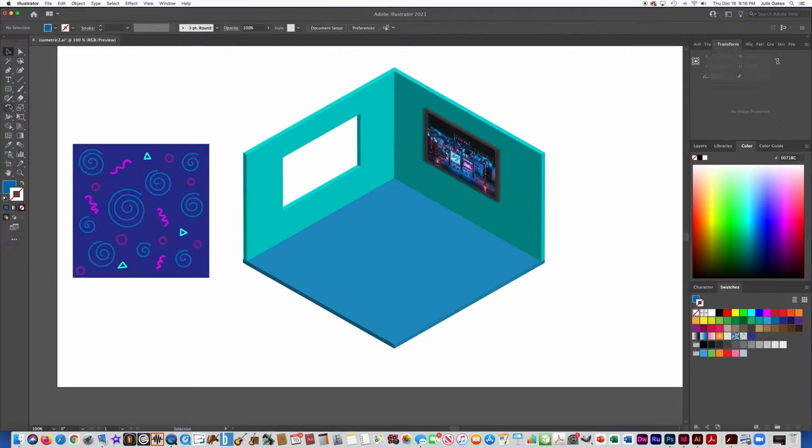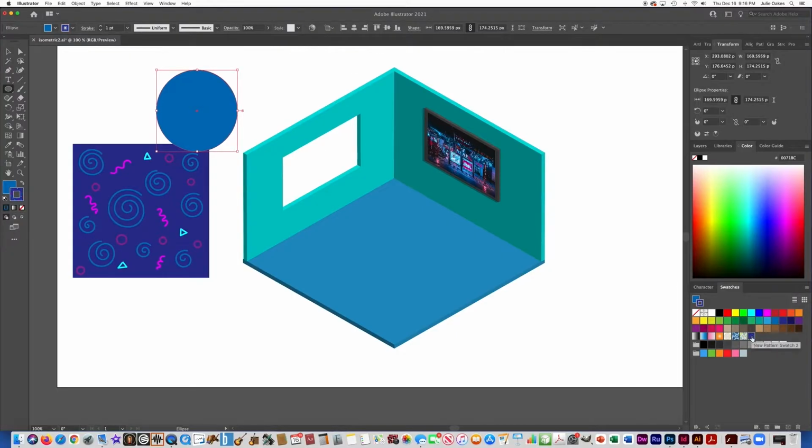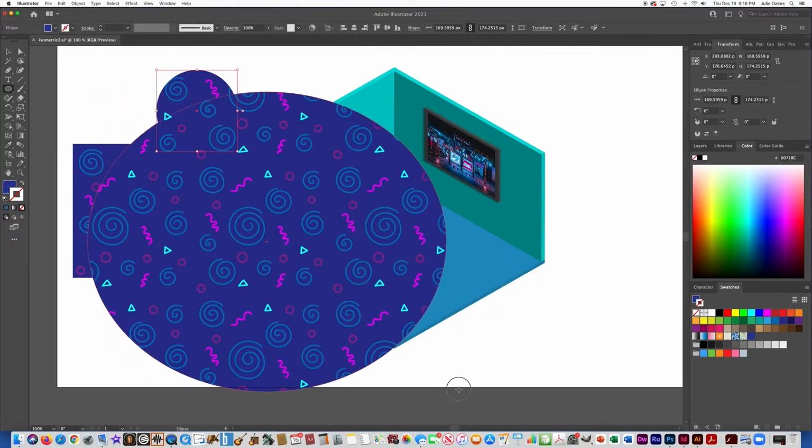So if I want to fill any shape that I draw, even if it's a circle or anything, I can fill it with this pattern. Okay, right now it's making it a stroke, but let's make it a fill. So yeah, now anything that I draw can be filled with that pattern.